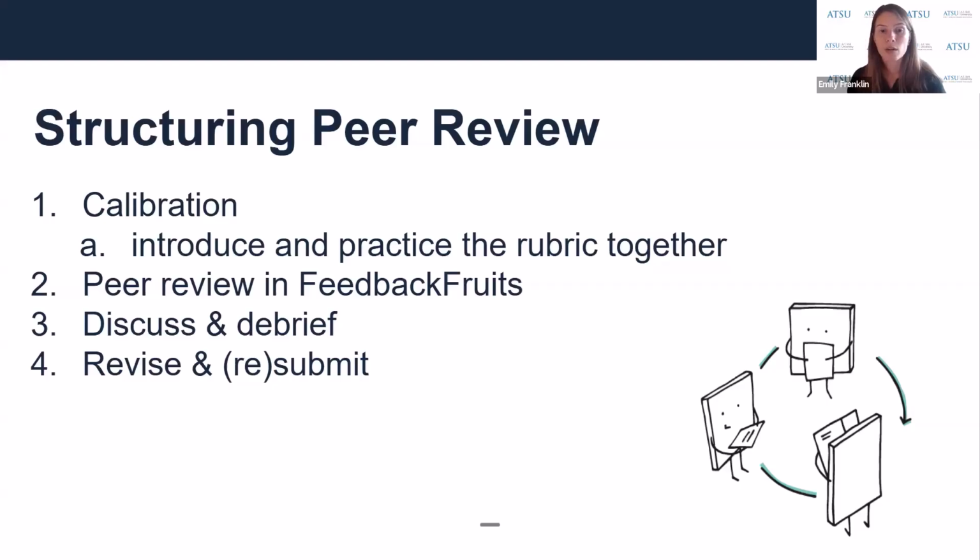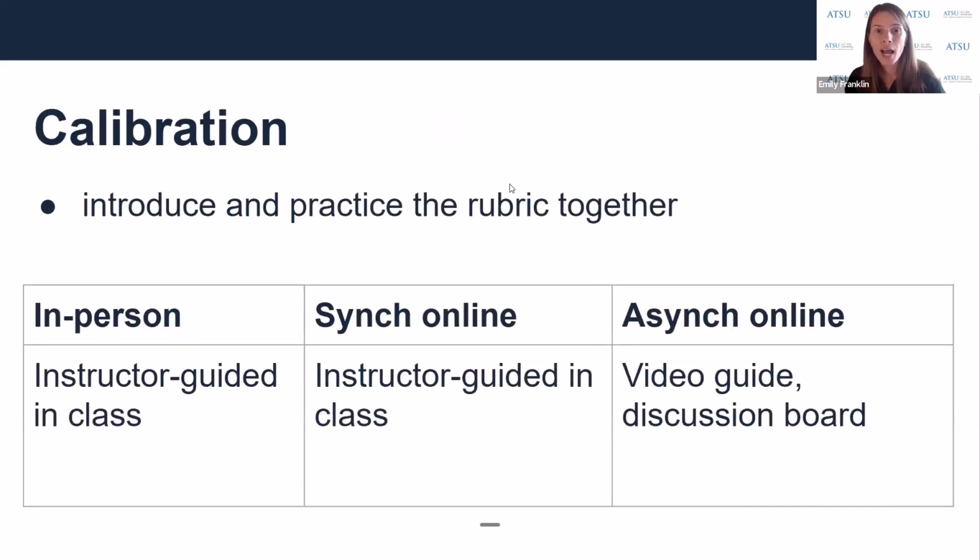So the difference between course modalities, if you're online, asynchronous, or synchronous in person, is largely in how you calibrate and how you discuss and debrief the peer review process. So let's look at some options for that. So for your calibration discussion, before peer review, you might want to introduce students and practice using the rubric together. So for in-person or synchronous online courses, you could spend time in class applying the rubric to an anonymous sample before students peer review independently.